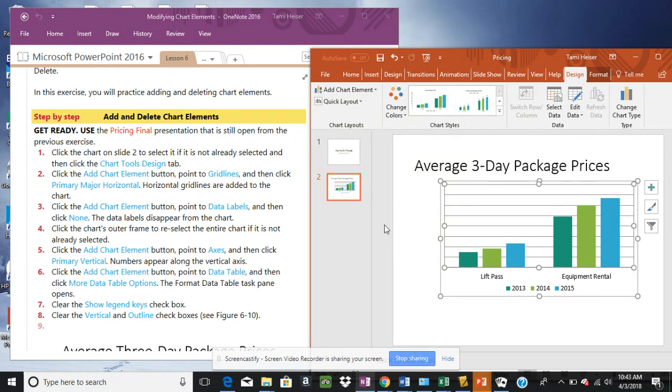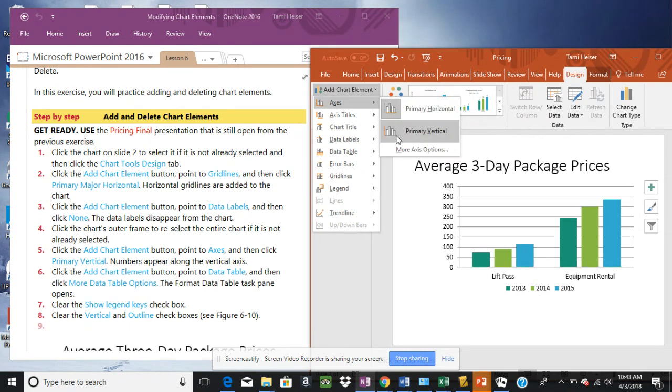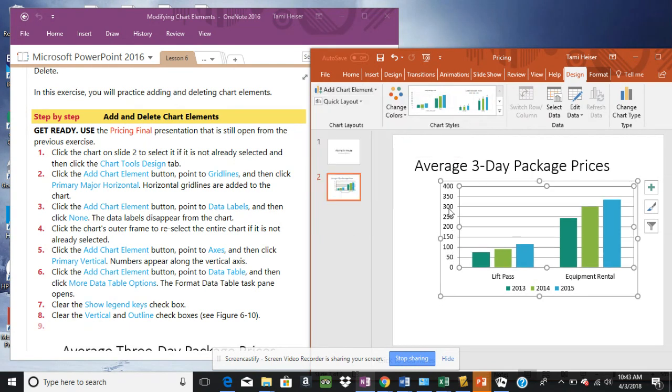Click the chart's outer frame to reselect the entire chart if it's not already selected. Click Add Chart Element and point to Axis, and then click Primary Vertical. So now we have numbers on our side, so since we have the lines going across, we can use these numbers to read how tall each bar is.